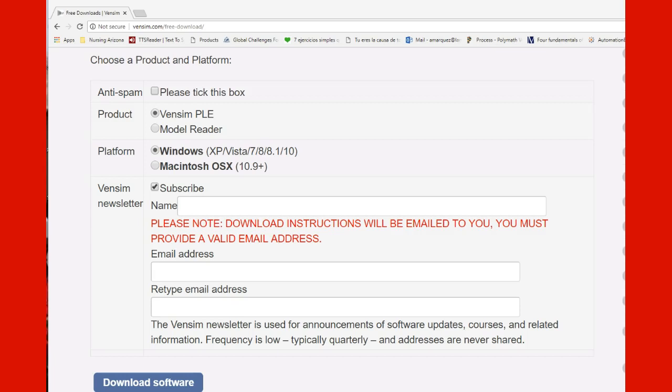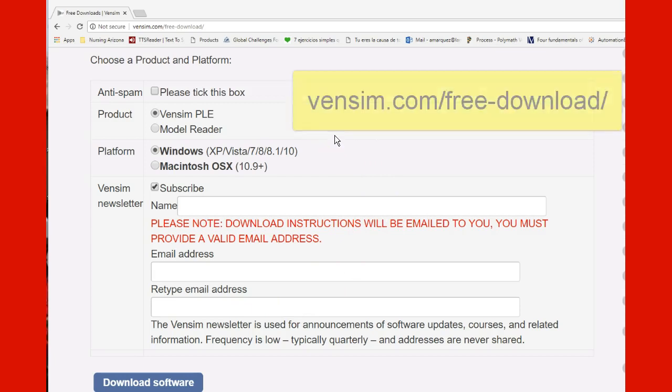Very good. So we are going to install Vensim on this computer. And in order to do that, we go to the page for downloading, vensim.com/free-download.